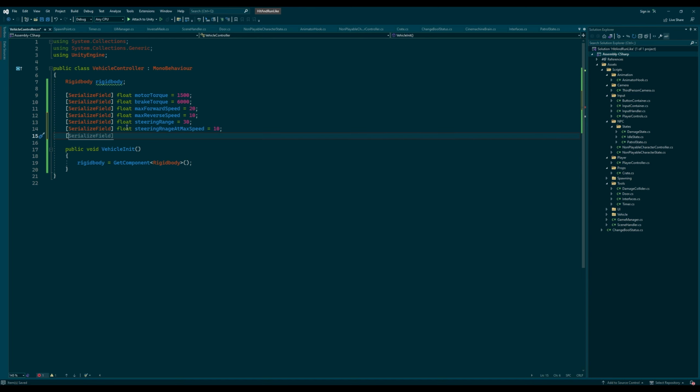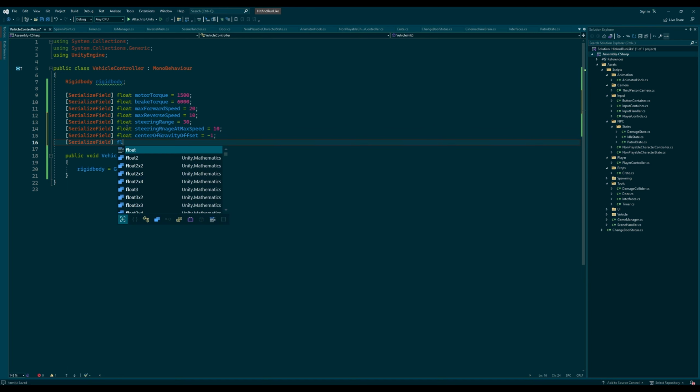Now to properly stabilize the car, we're going to set up some variables for the center of gravity. So let's say SerializeField, and then this will be a float again, and this is going to be called centerOfGravityOffset. And we'll just default this to -1. And our last variable for now, we'll come back and add some more later, but for now we're going to add some stopping speed. So when you're not reversing or going forward, that slow braking of the car once it runs out of momentum, that's what this is going to control. So float stoppingSpeed, and let's just default this to 3.